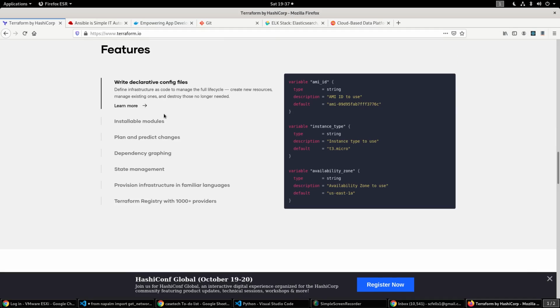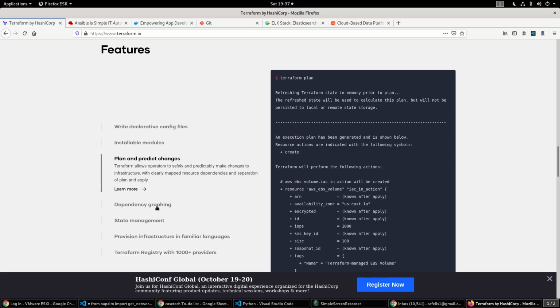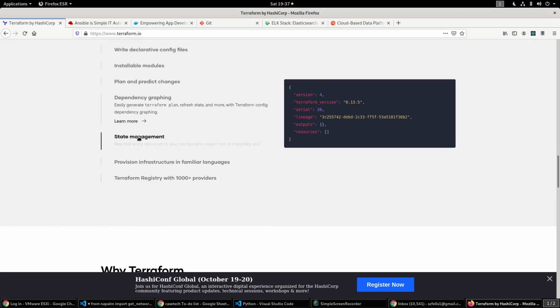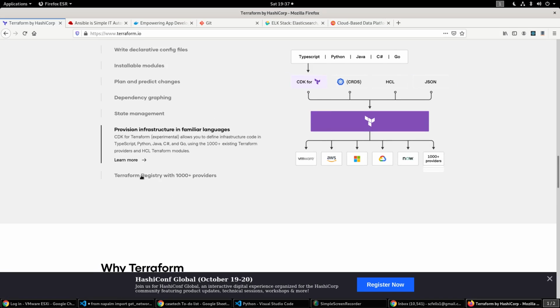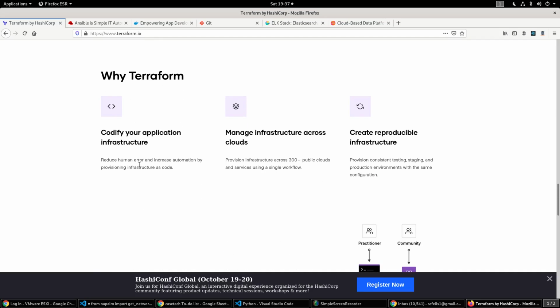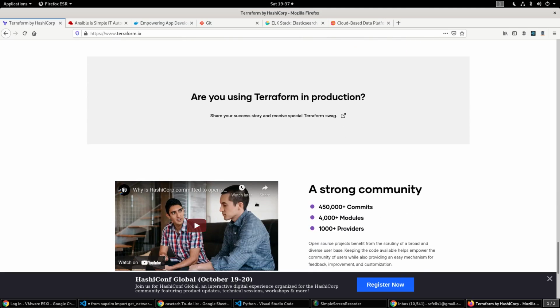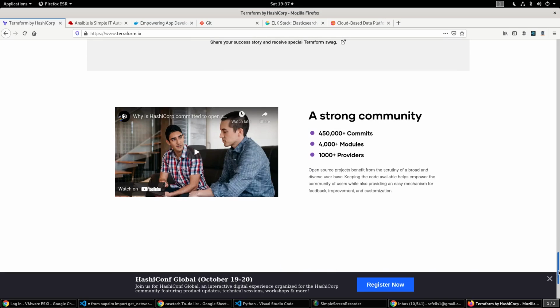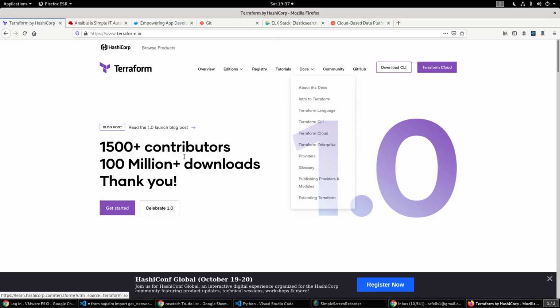And you can write all sorts of config files. You have installable modules. You can plan and predict, dependency graphing, state management, and so on and so forth. And this is why this is number one on my list right now. You should definitely go to the site and check it out and see if your team or your community could be using this now. Your employer will love you for it. If you want to be a rock star, there it is.